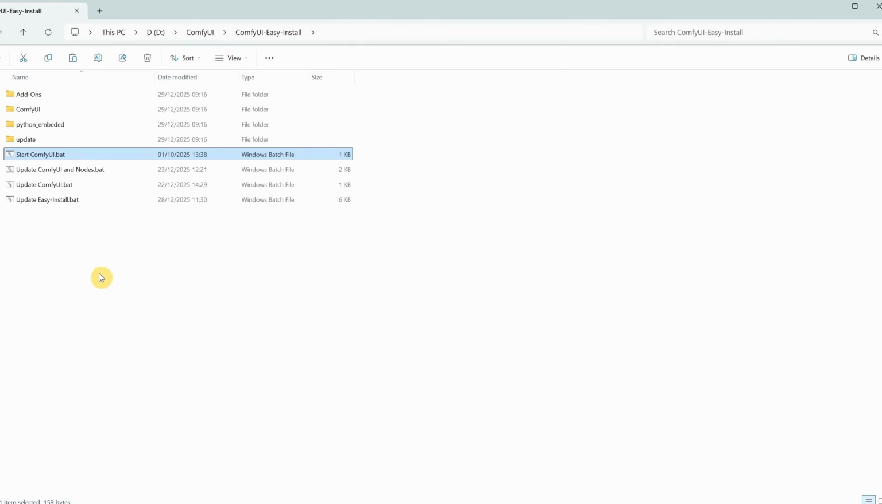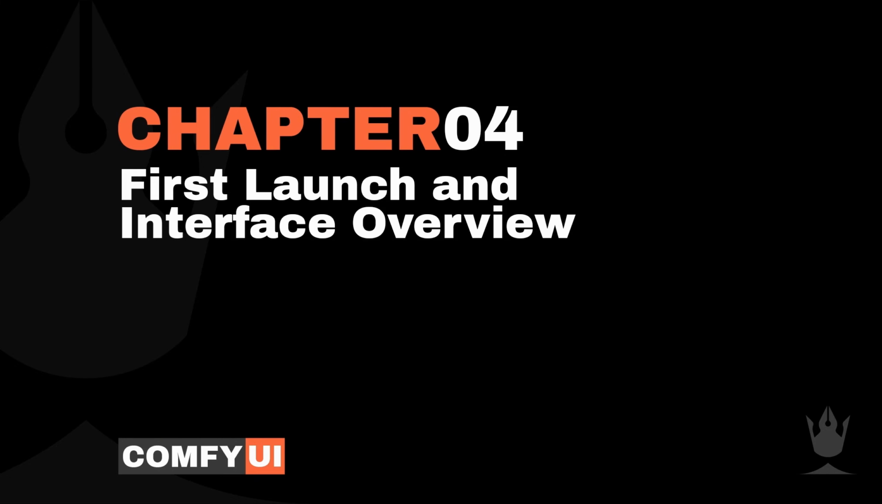If we open the file location, you can see that it is connected to this BAT file that starts Comfy UI. In other versions of Comfy UI, the name might be different, like Run NVIDIA GPU or something similar. Are you ready for your first Comfy UI launch?